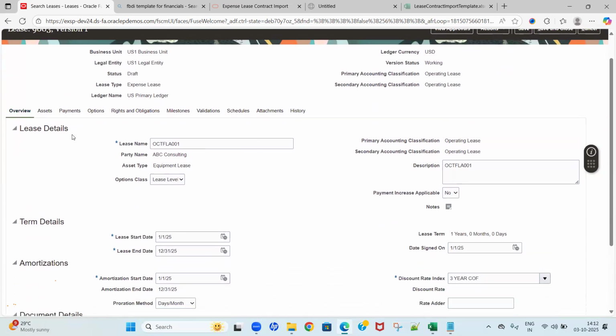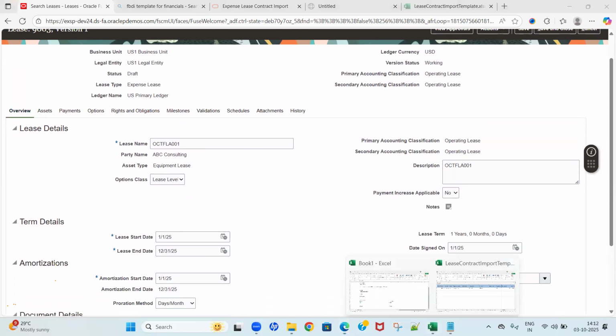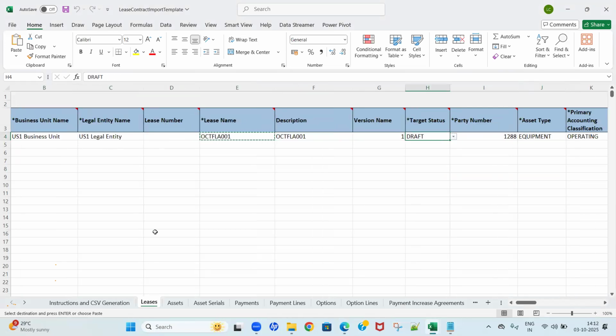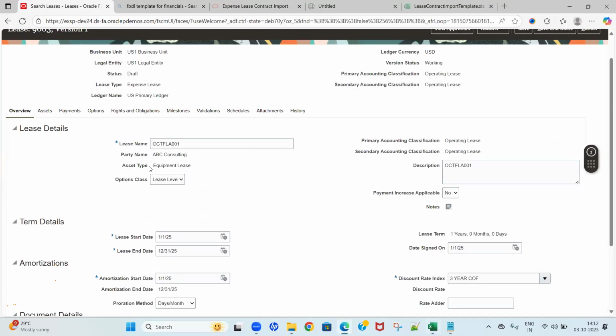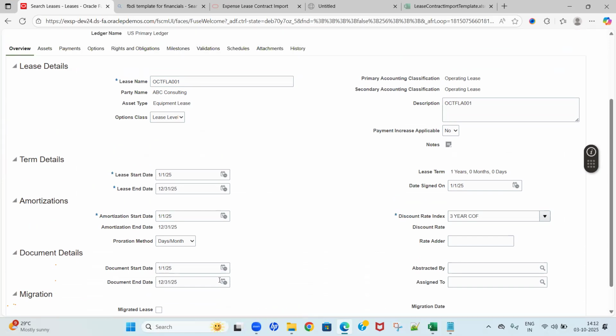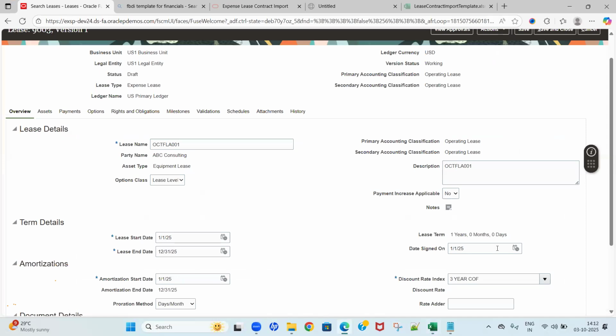So this represents your lease tab information. If you see here, status is draft and the supplier name is this one, ABC Consulting, and equipment lease, this is an optional one, and start date, end date, document end date, all of them. Here it is coming as a migrated lease. Why? Because we have not provided the data over there. The remaining things are as they are. Description same.